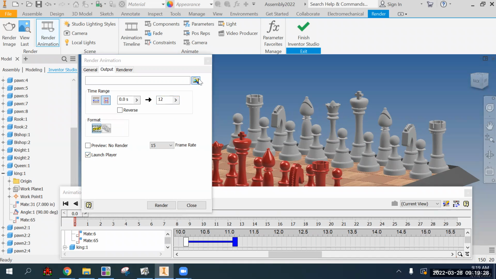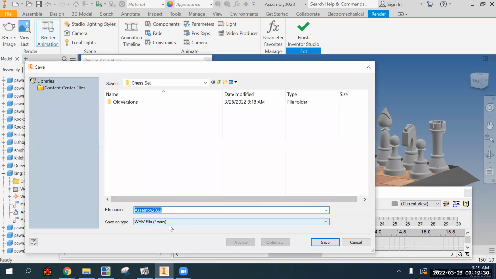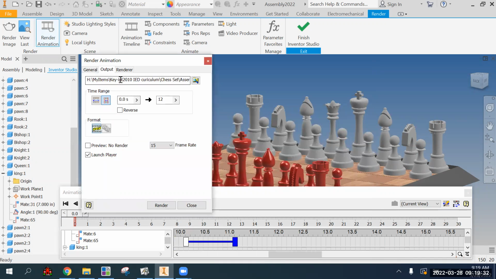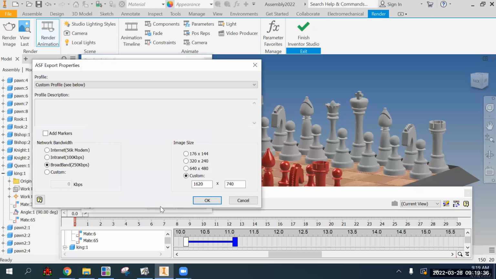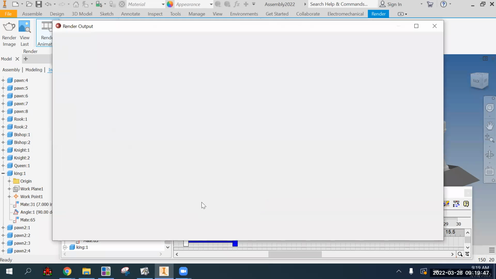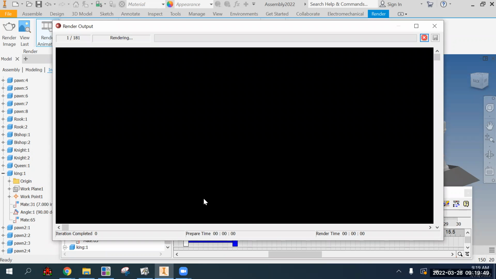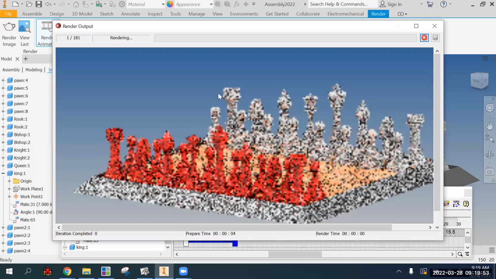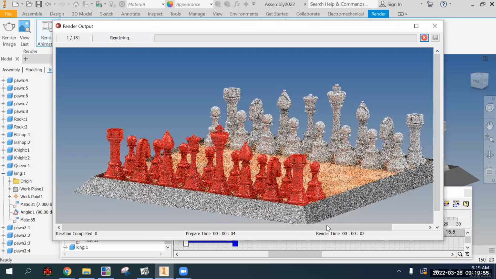Frame rate 15 is fine. You can try to max it out. You're not going to get too much out of it. Make sure you put it in a place you remember, and custom broadband, that should be fine. I think you can get up to like 1500 and go like that. And if it doesn't look like it's going to fit in the screen, wow, that's kind of rough.